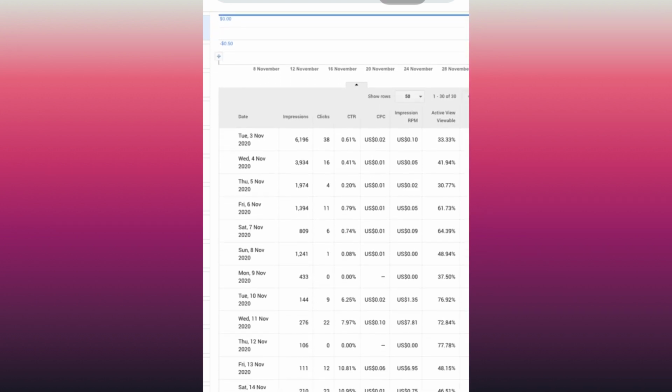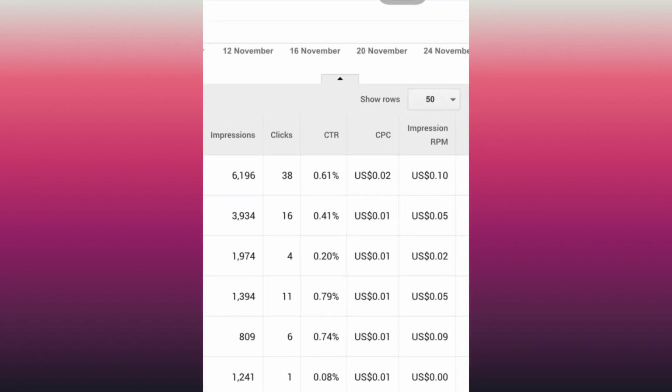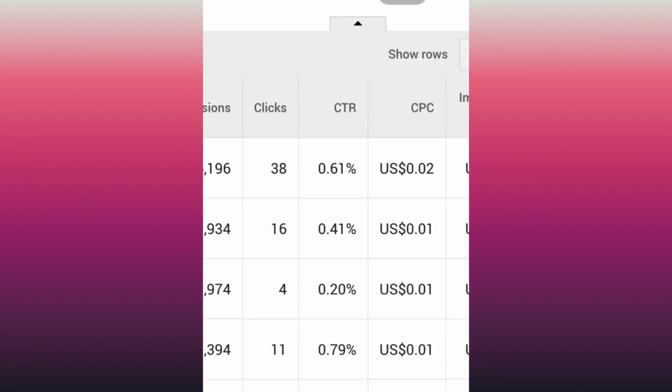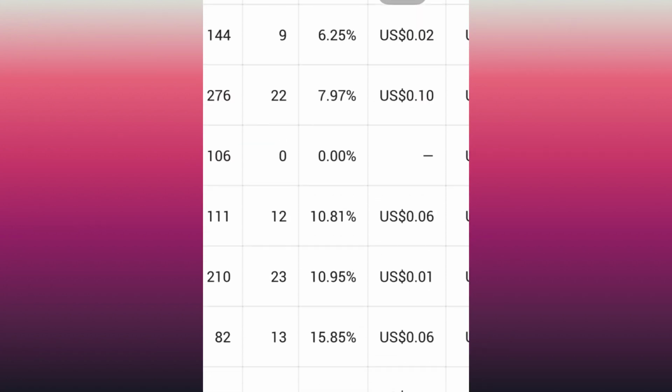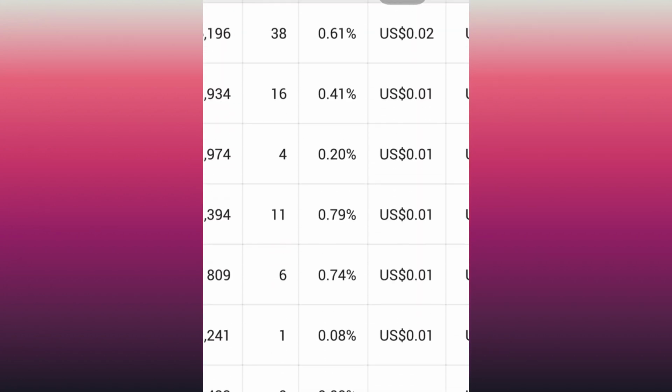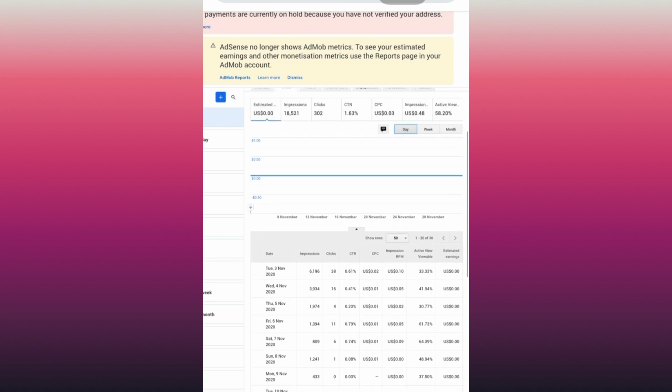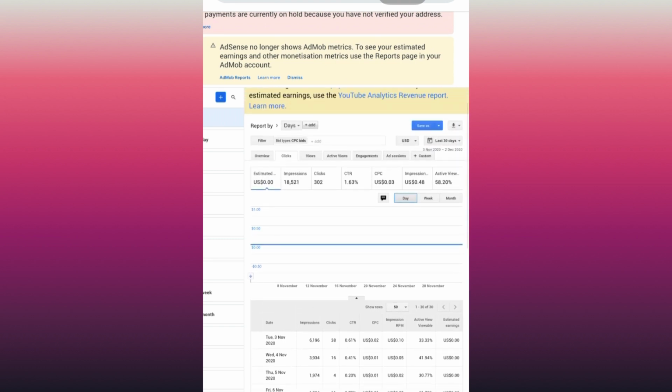And also you can check the whole column for the CTR for the last month. You can check the 30 days CTR that varies for every day. And that's it. We will discuss the CPC and page RPM in the next video.